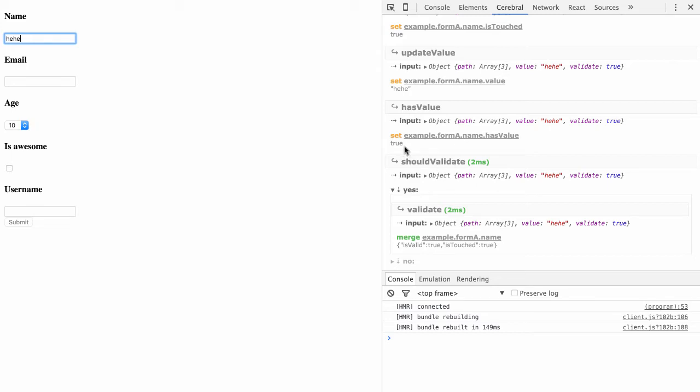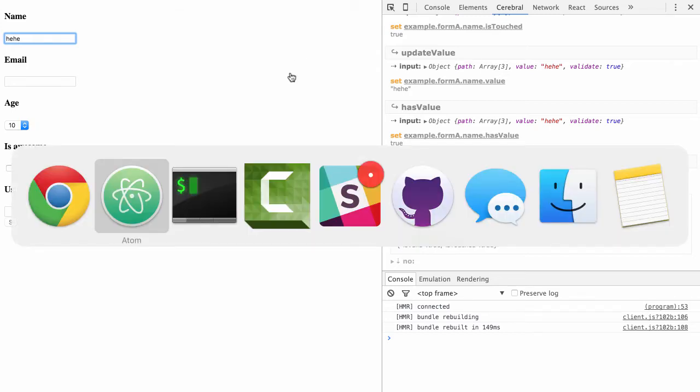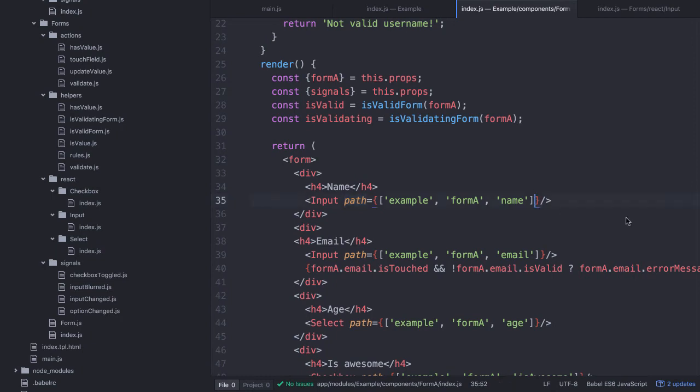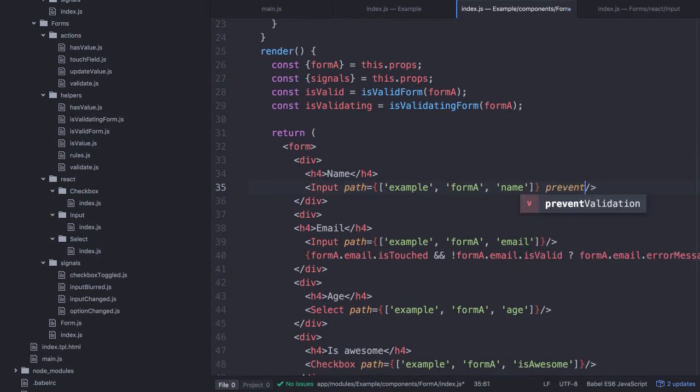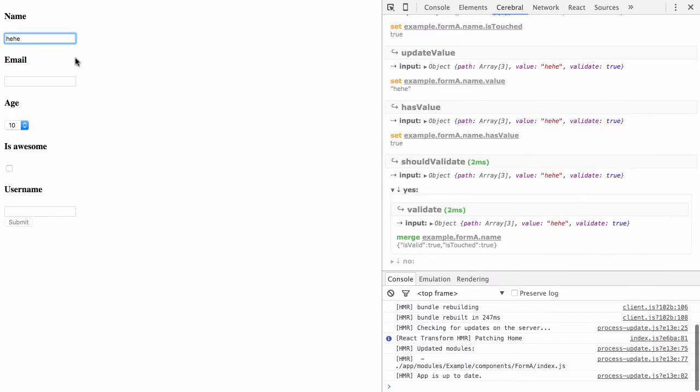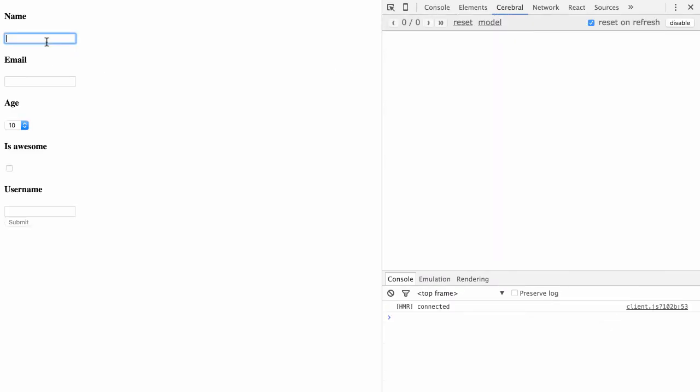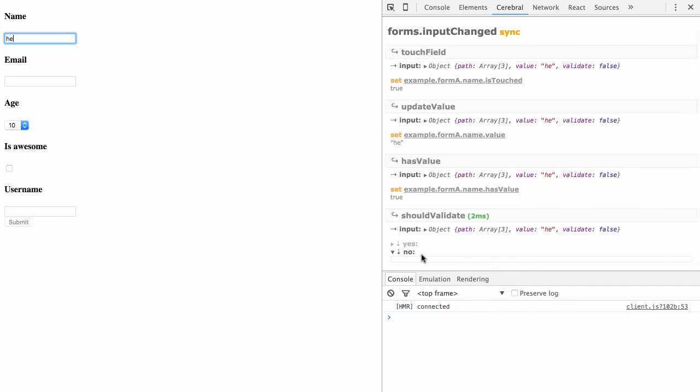So you can pass a property to this input. You can say prevent validation, and when I refresh and we try again, then it jumps to no. So it doesn't do any validation at all. Okay, so that is just a typical input, but now we talked about this concept of touching, updating, checking if there is a value, and then actually doing the validation.